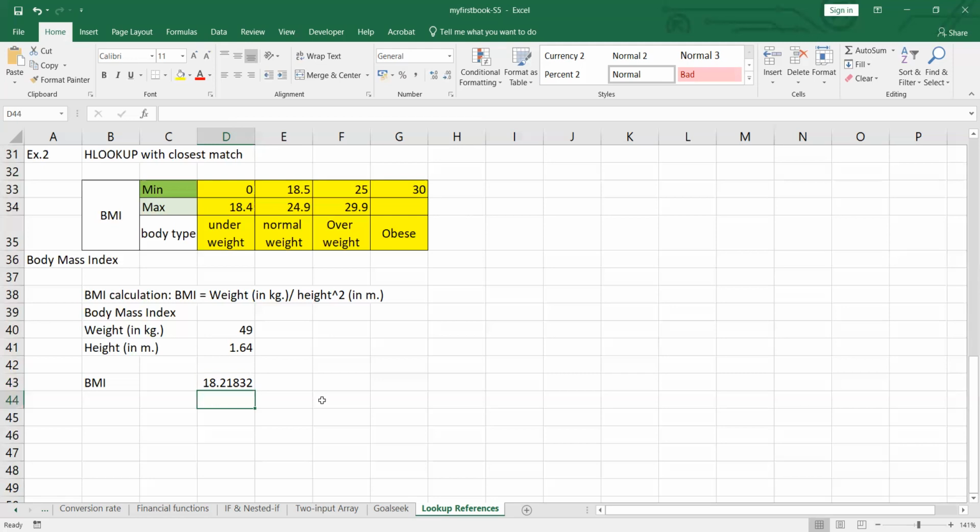Now let's see. Everyone, you got 18.21 already, right? Let's read this table manually first before we use Lookup. Class, can someone tell me, can you please type in the chat box what body type this lady has got? Can you type in the chat box or turn on the microphone to say?